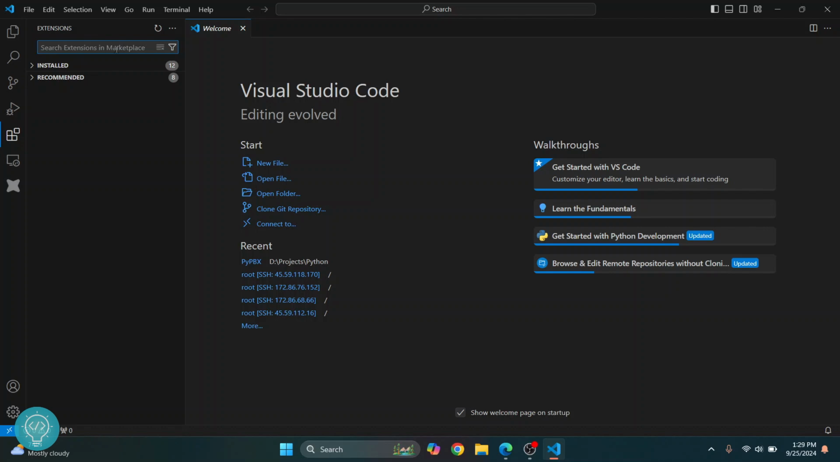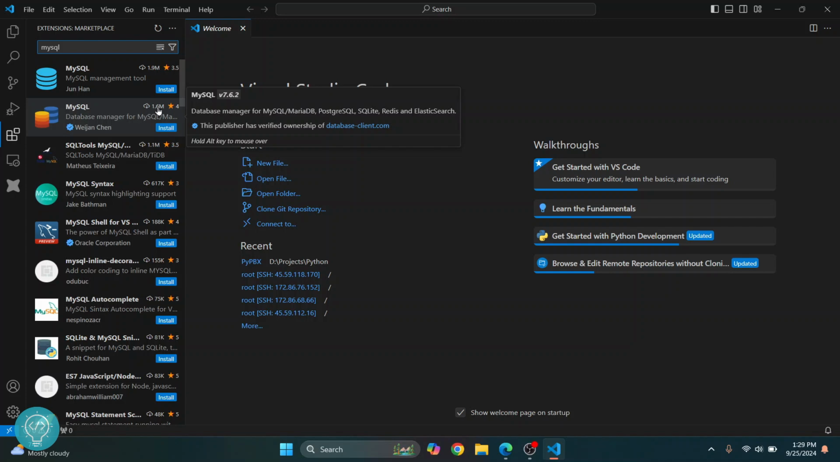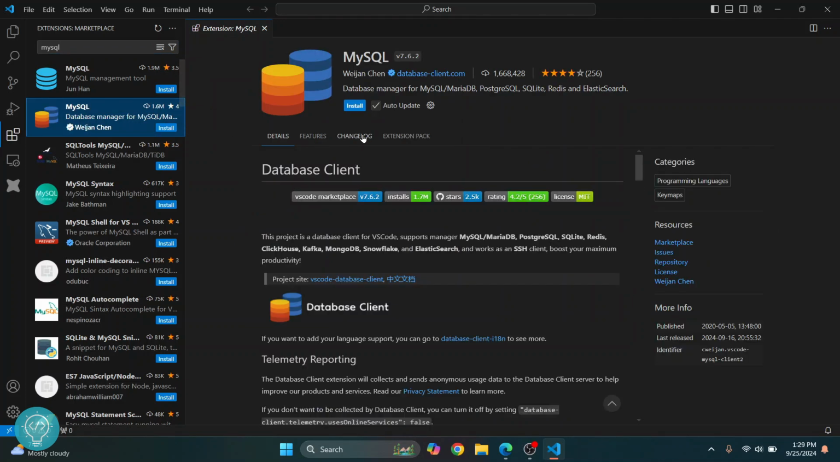Once the extensions are open, just search for MySQL. This will list a bunch of MySQL extensions, but the one that I like is this one from Weijingshen. It has 1.6 million downloads and the rating is 4. So just click on install. If you want to update this later, just keep this checked. Or if you don't want to update this automatically, uncheck this and click on install.